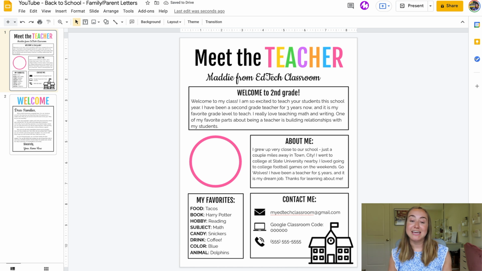Now the very last thing on here is you'll notice that there's this pink circle. I like to include a picture of myself to share with families. I think it just adds a nice little personal touch. So what I'm gonna do is I'm gonna add a photo in here to show you guys, and then I'm going to show you how you can actually crop that photo into the shape of a circle. So right now I'm just gonna go grab a picture.